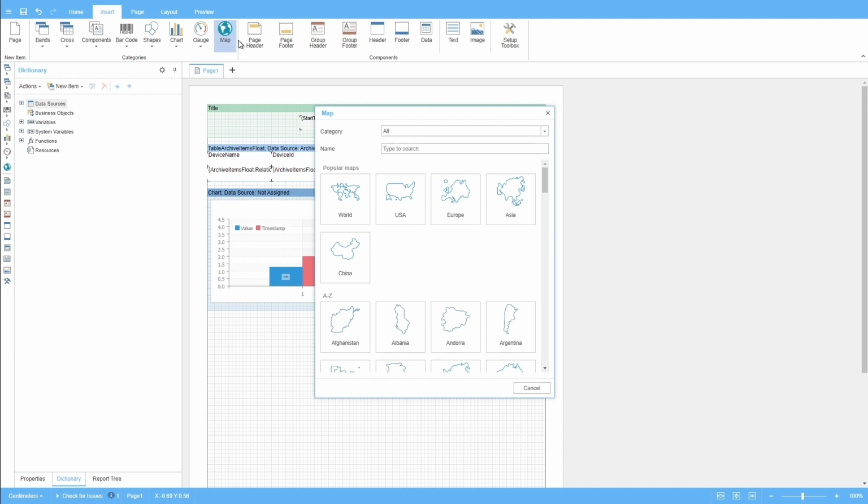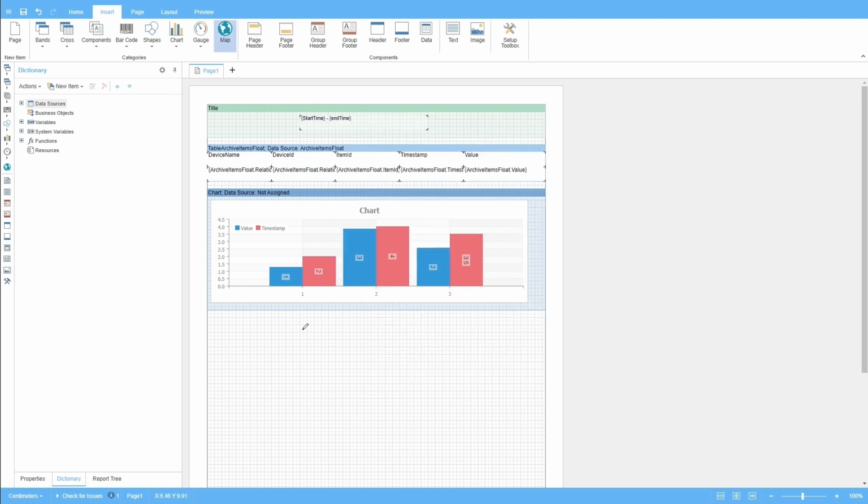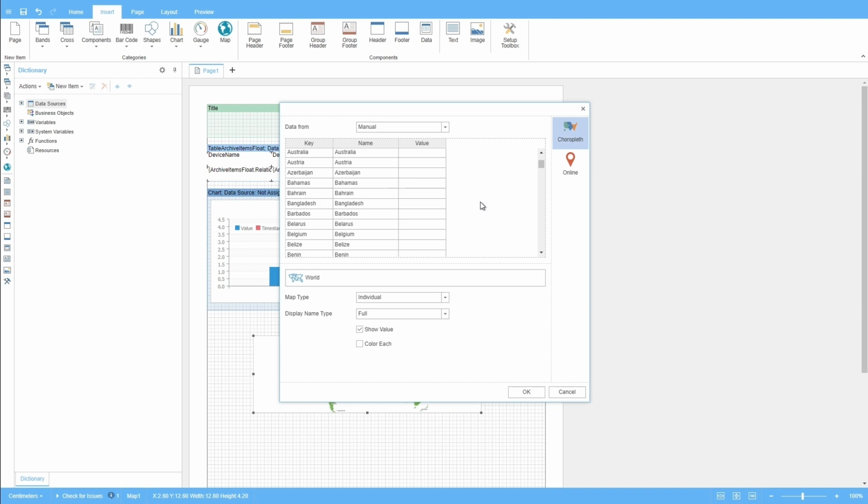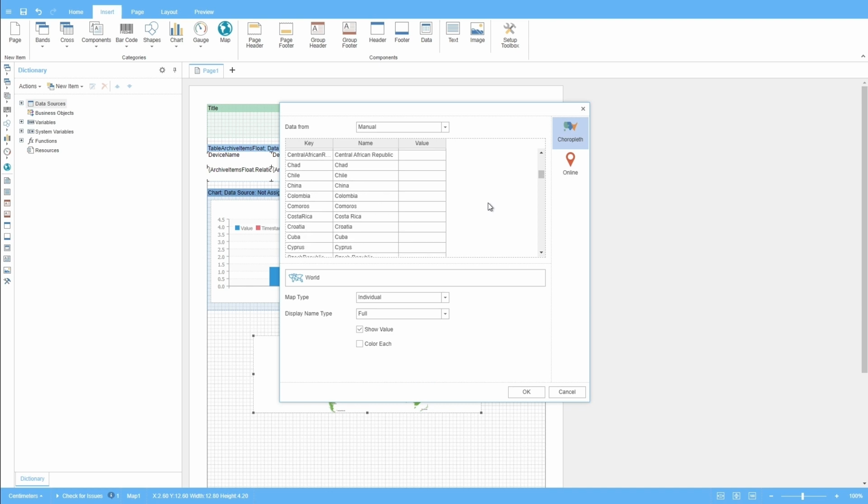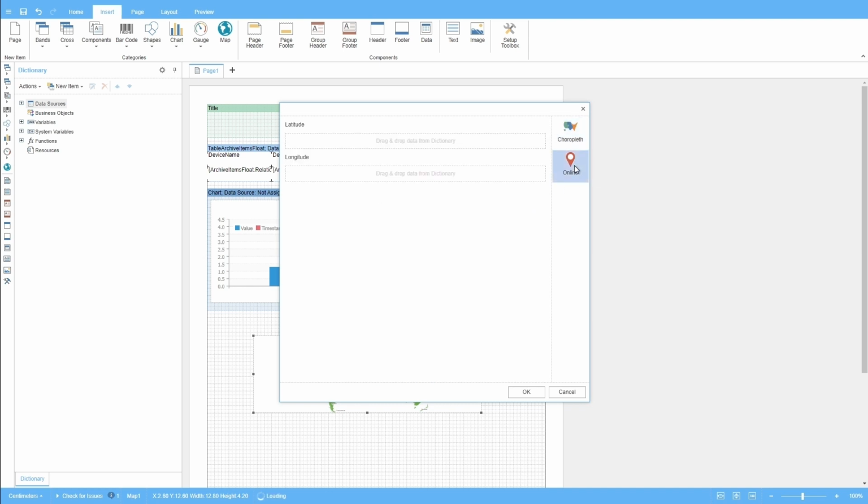It is possible to add maps to the report. You can add maps of the countries, continents, and set the necessary values. It is also possible to add an online map by specifying the latitude and longitude of the required area.